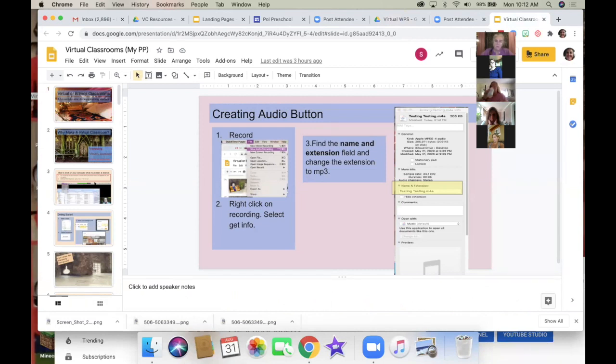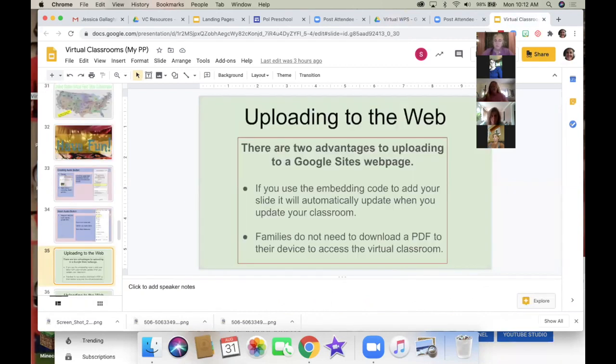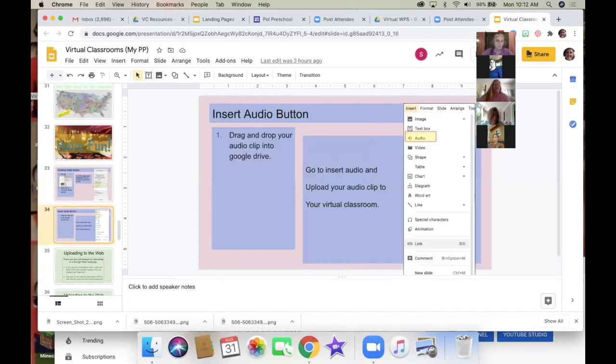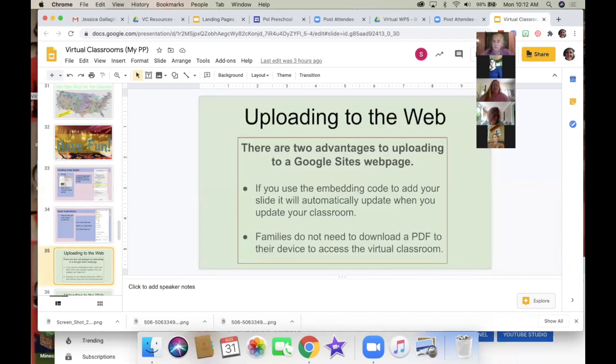All right, so we'll do it from this slide. What we're going to be looking at today is how to upload your virtual classroom to a Google site. I'm going to be walking you through creating your own new Google site. If you don't want to create a new one, you can do all of the same embedding in a site that you've already created. But I'm going to actually go through the process of making a new site with you.